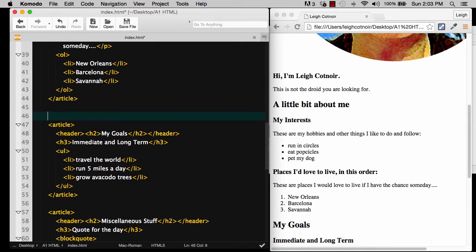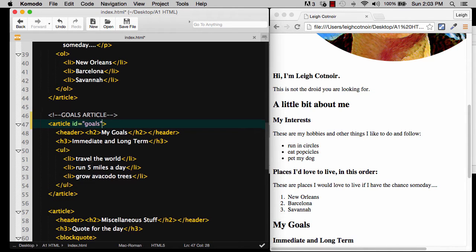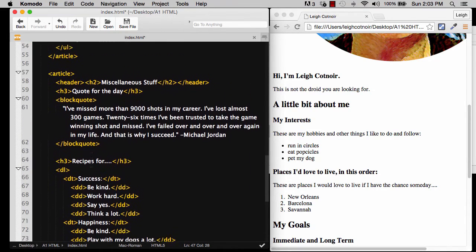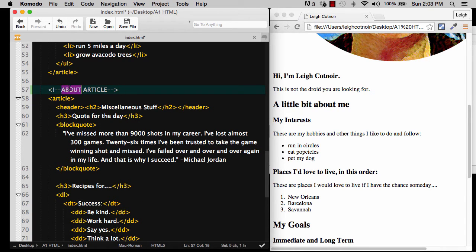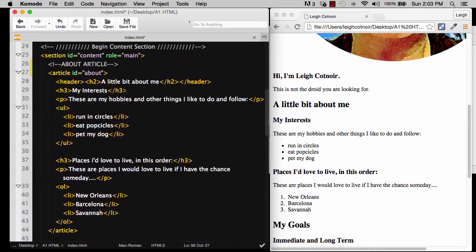And then if I copy this, I can come down here, and this one is going to be goals. Okay, and then we'll give this an ID of goals. And then we can do the same thing, come down to the miscellaneous article, and I'll just do a short MISC for miscellaneous, and for the article, call it ID equals MISC for short, okay? And then that way, now whenever we make links that jump to that, it'll jump straight there.